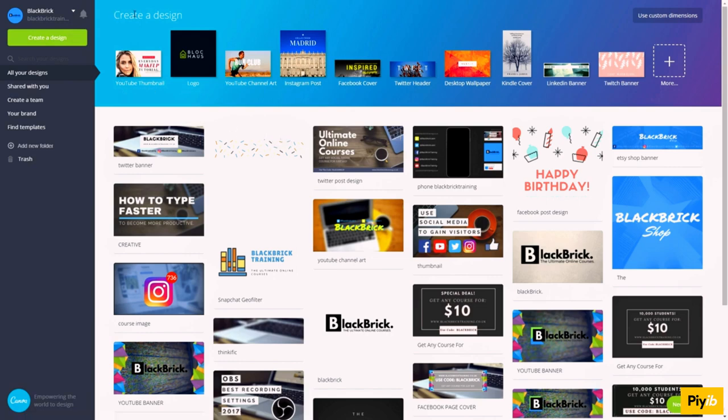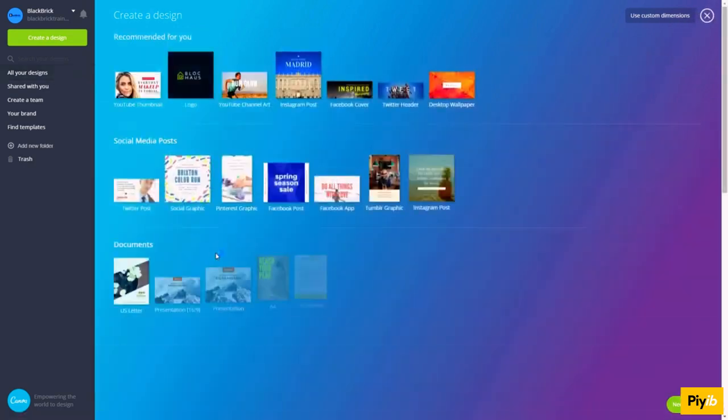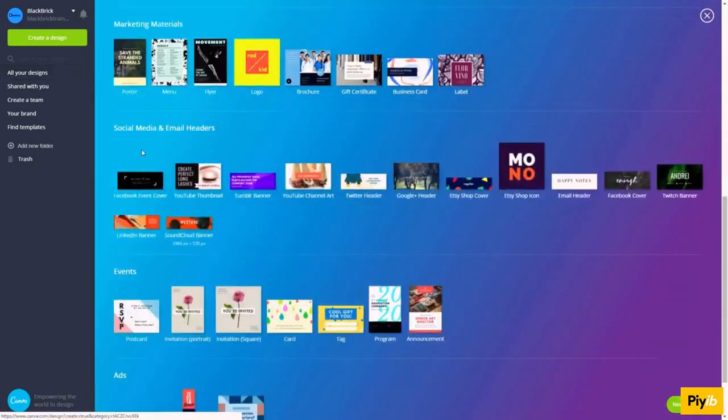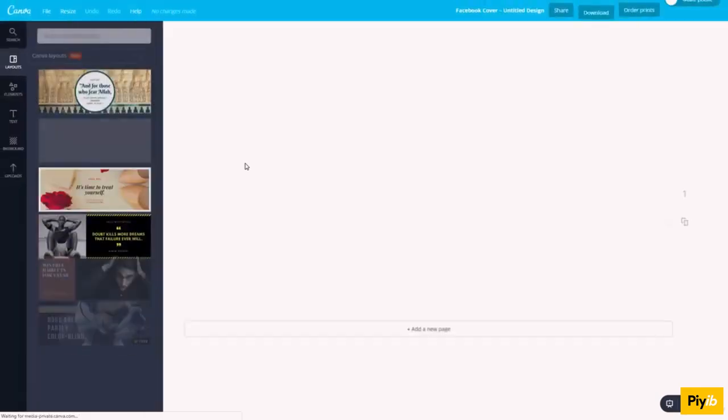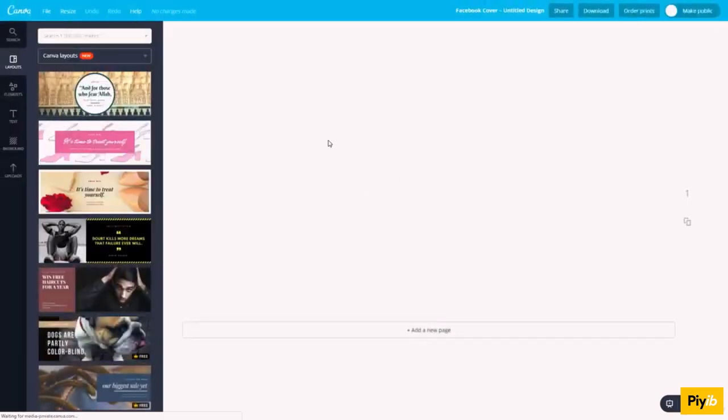So at the top here it says create a design. Let's go over to the right and click more. Okay. And then let's scroll down until we see social media and email headers. So on here, you'll see there is one which is called Facebook cover, just here. Click that and let the new page load. Okay. Once it's loaded, this is the page where you'll be designing your header. So let's get straight into it.